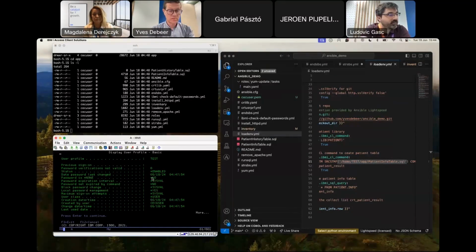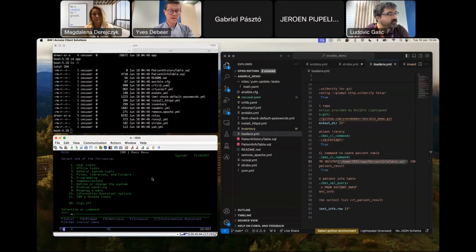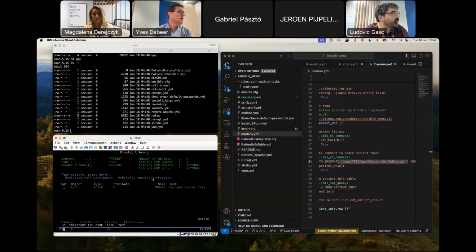So that's another command. Well, of course, ESP lib. You can see that the library was created. Of course, that's what we already guessed, since we got a positive result out of that. So that's sure to see how we can interact with the system.